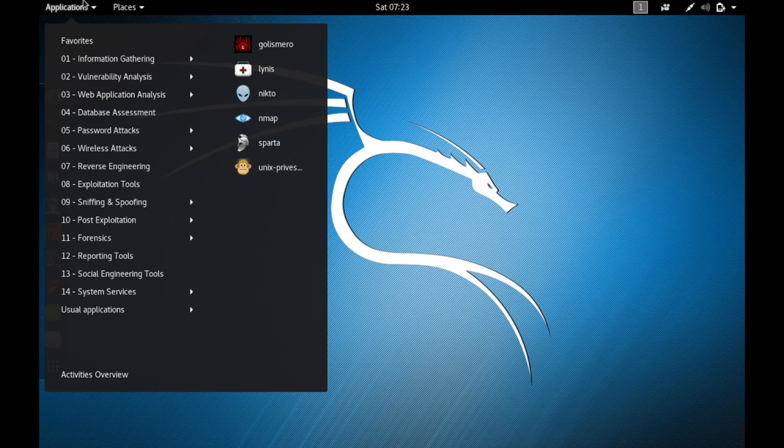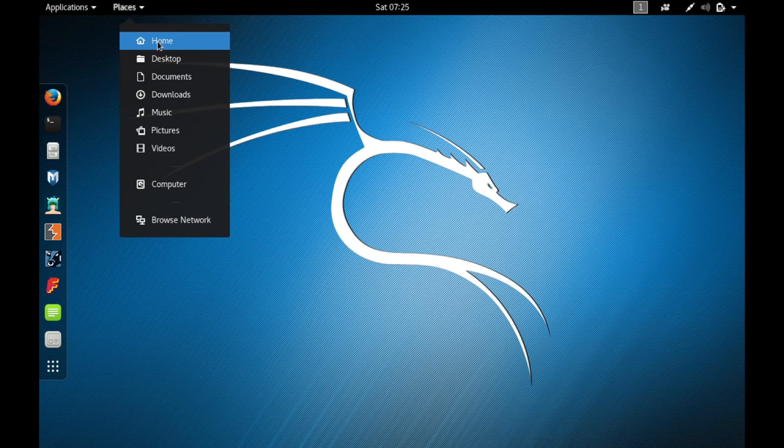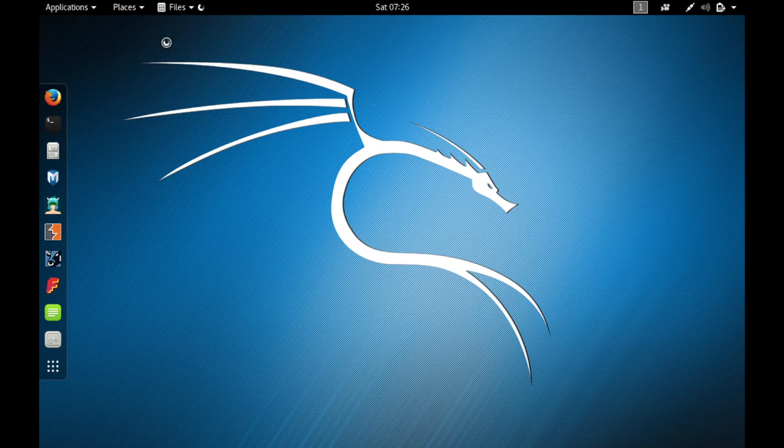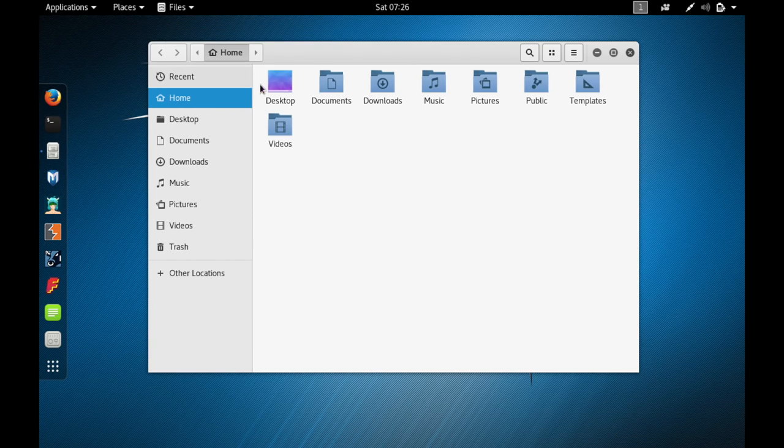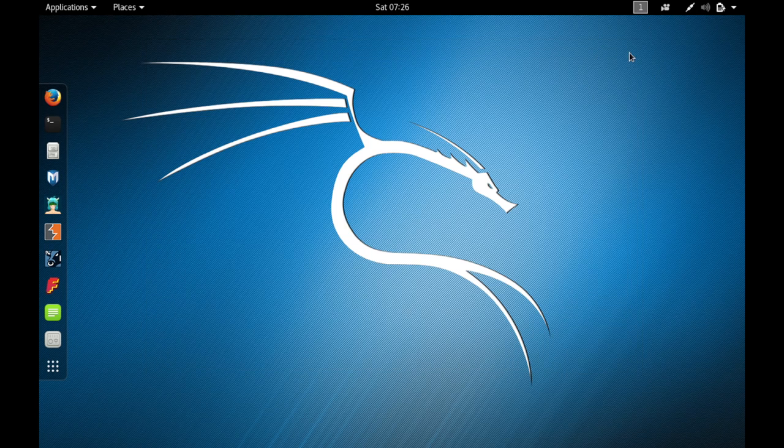Okay, got it? Fine. And guys, this particular places menu gives access to your file system in this Kali Linux. Let me tap on this places menu, and here you can have access to home, desktop, documents, downloads, music, pictures, videos, and computer. Let me just select this home. We are going to use this home a lot. So here you can have access to desktop, documents, downloads, music, and etc. Suppose that you want to open a directory, what you need to do is just double tap on it, just like in Windows. That's it. Let me just close this and done.